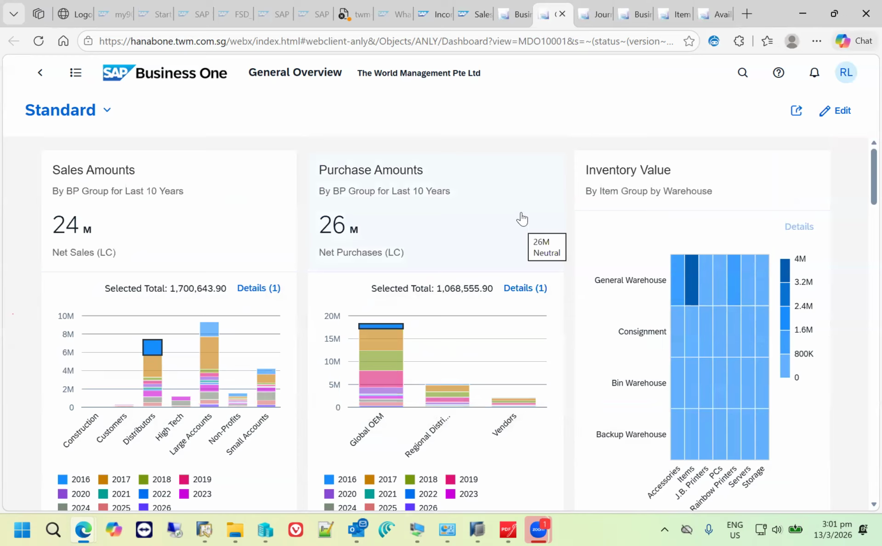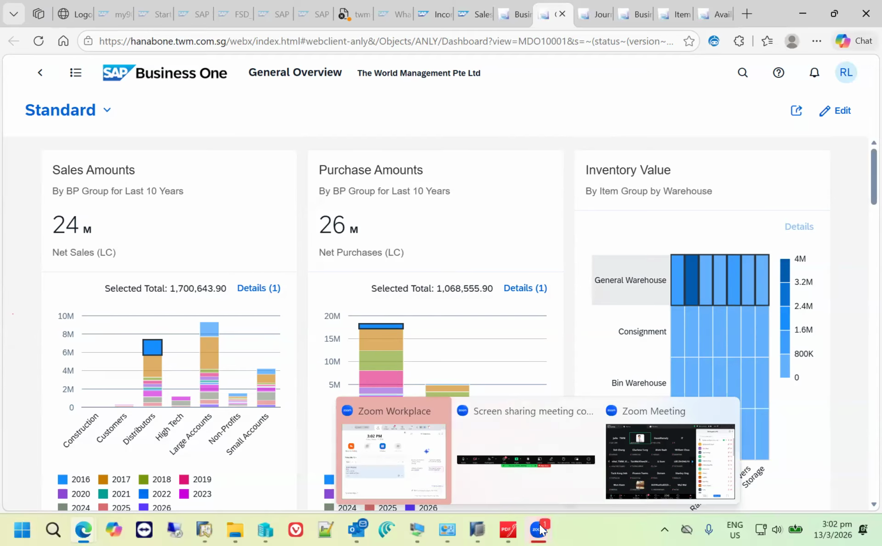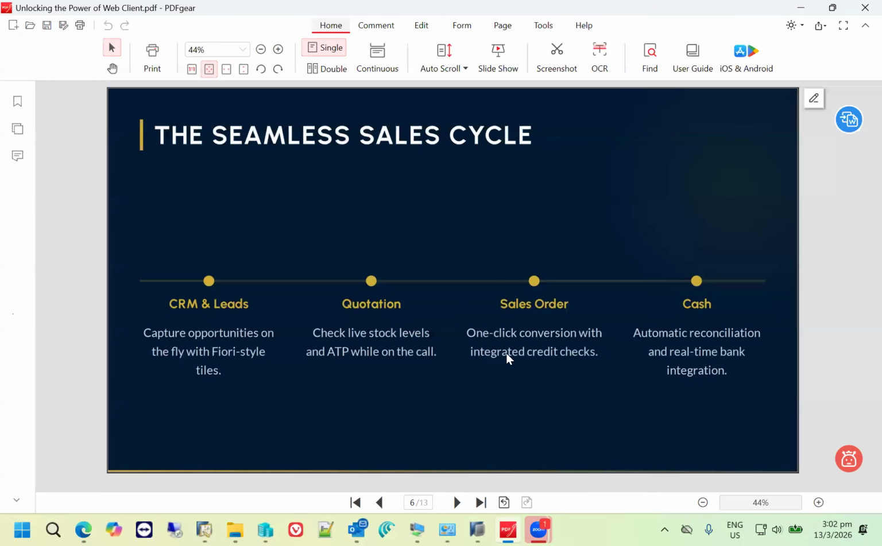Now, that concludes our sales cycle. Of course, there is more to the analytics functionality of the web client. In the interest of time, we will not be covering all the analytics today, but do look out for the next session. We will be doing more discussion on how we can make use of the web client analytics to build your business reports. Now, let's go back to the slides.